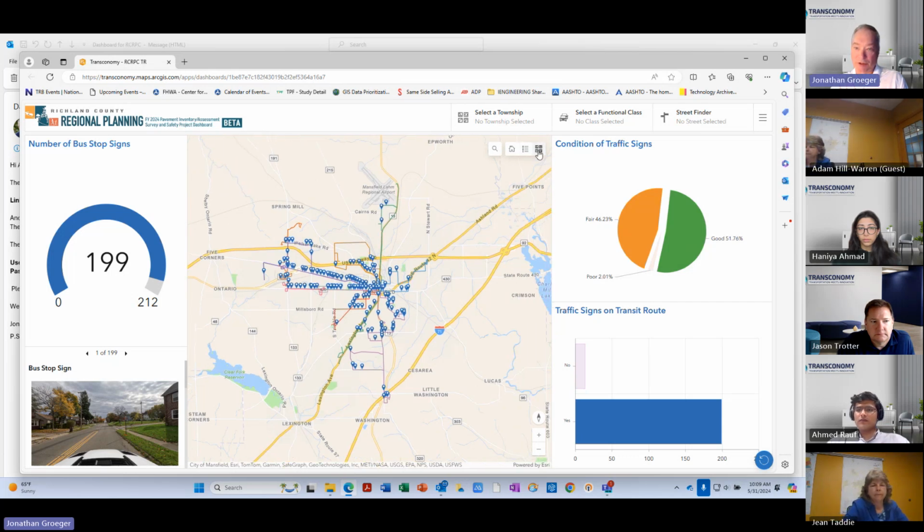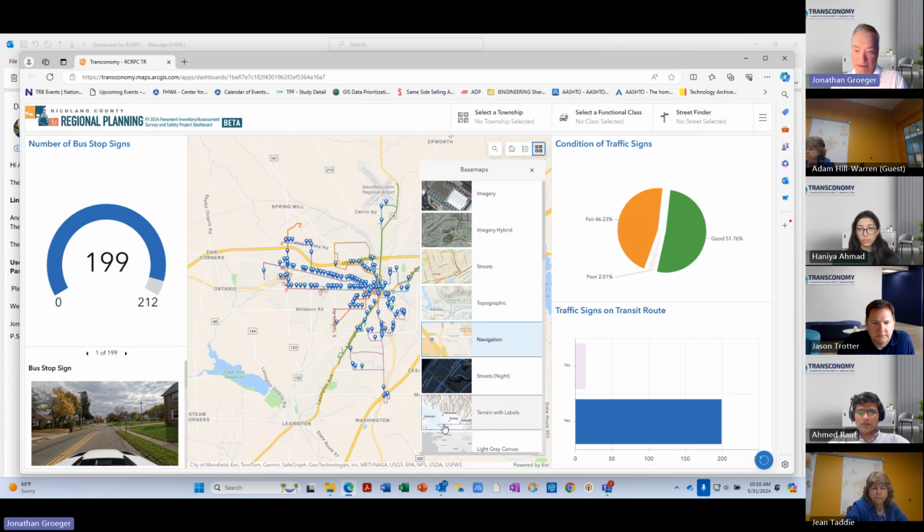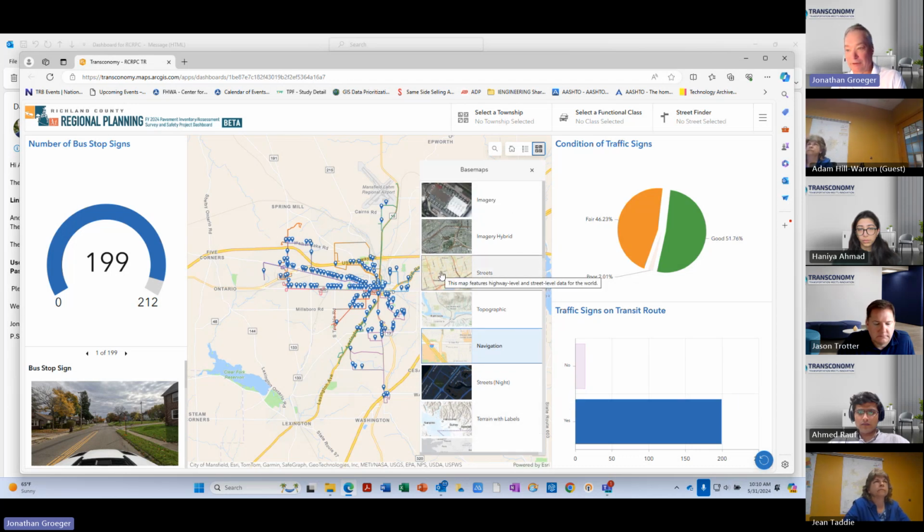If you want to turn on satellite view, there's imagery, and there are all kinds of different ways you can look at it. You can look at the streets at night. These are just built-in GIS things. It's not something we did. So you can do that as well.